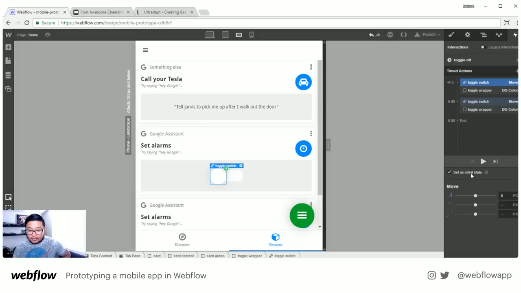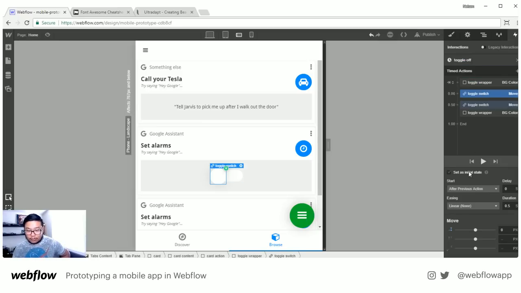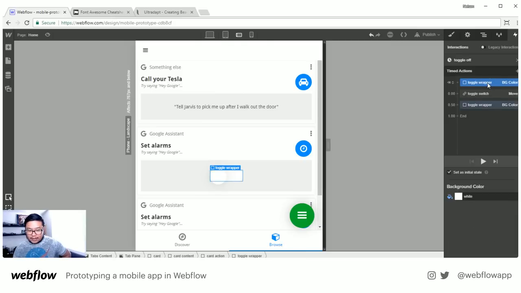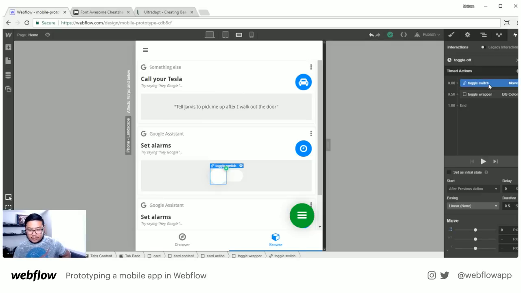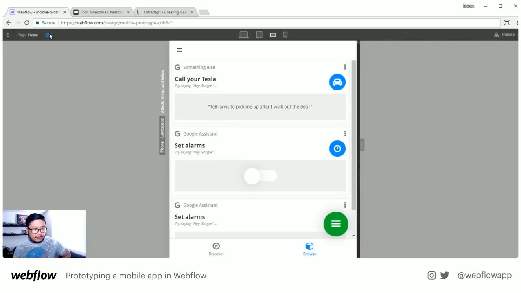And this, we don't need the initial state anymore. So let's delete that move. Actually, no. Let's delete this move. And this move should go back to 0. And this should go back to that. So it goes like that. Okay, let's see it happen.